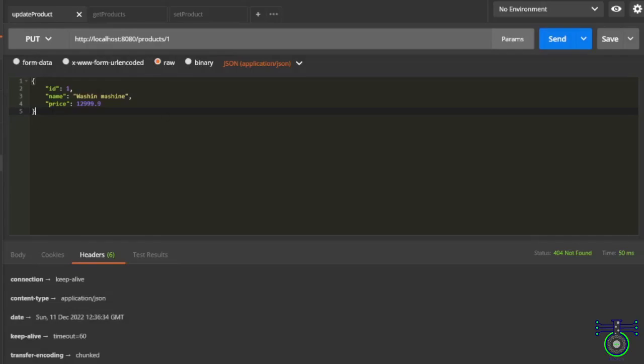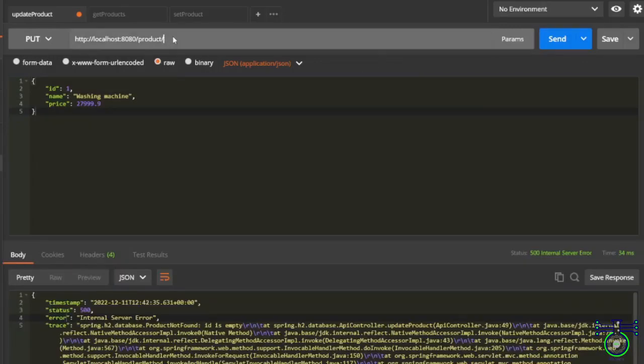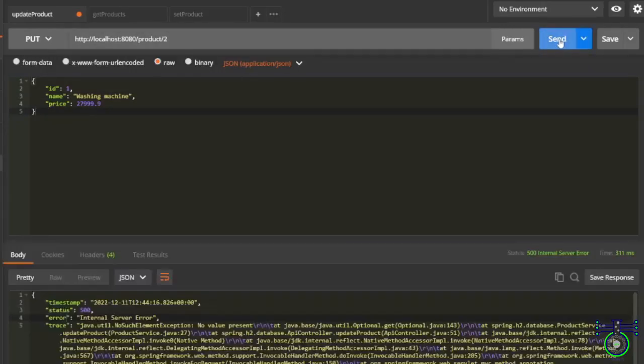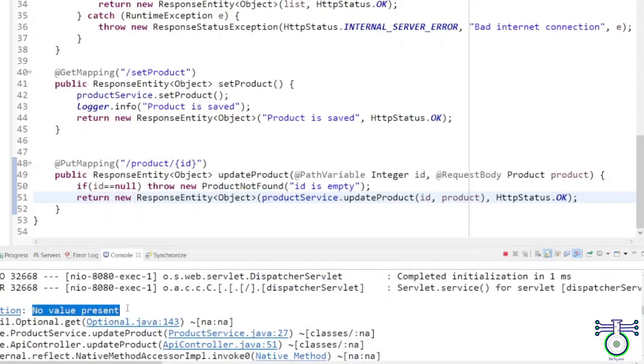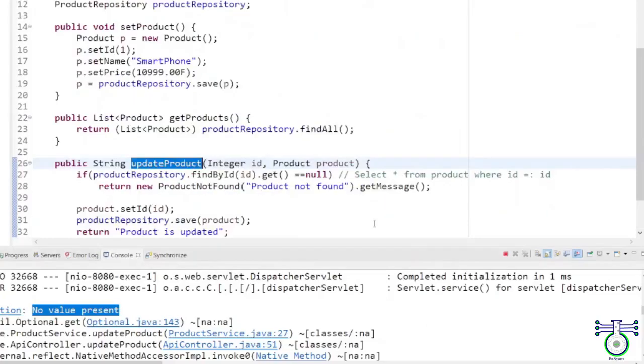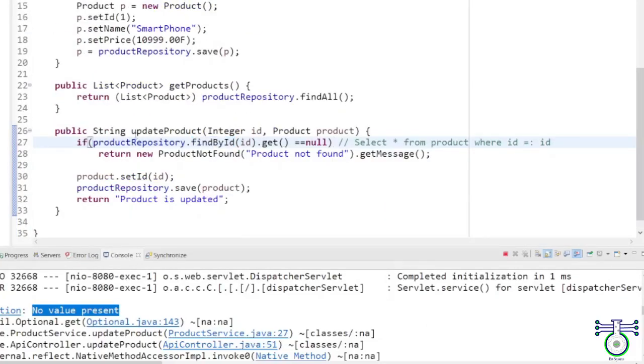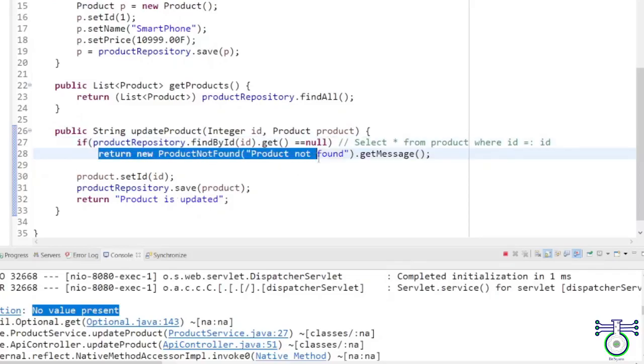What we are going to change is the name to washing machine for this particular ID, and the price would be 27 and some floating number. Now I will send some wrong data. We are finding ID 2, and at this moment 2 is not present. So I have got no value present, which means it has called this method and it has thrown the message. So we have to modify the code.